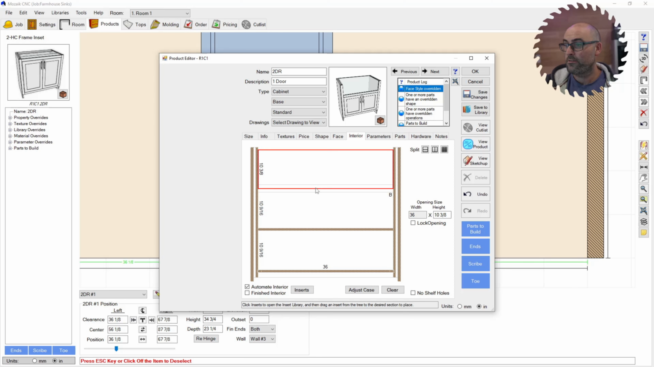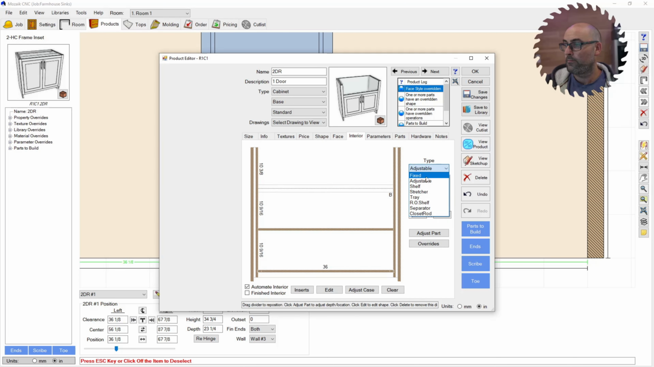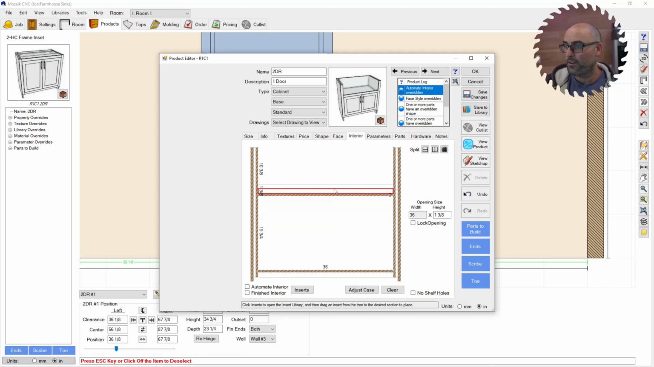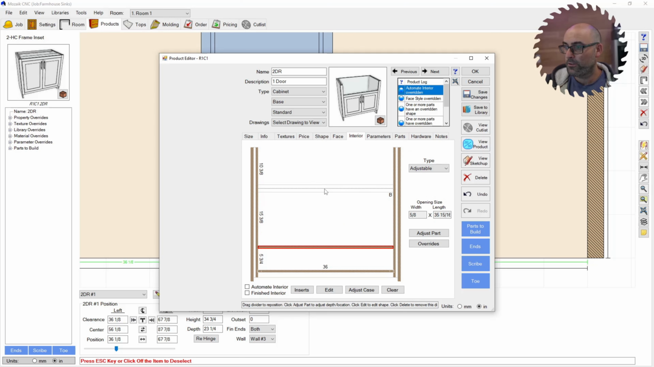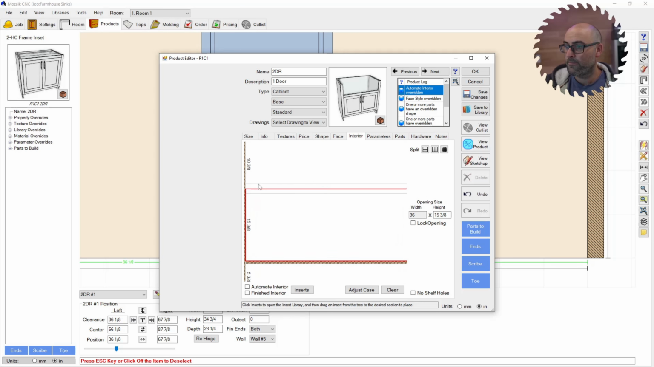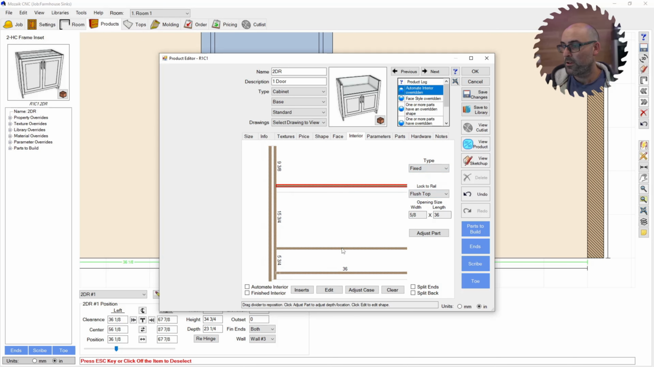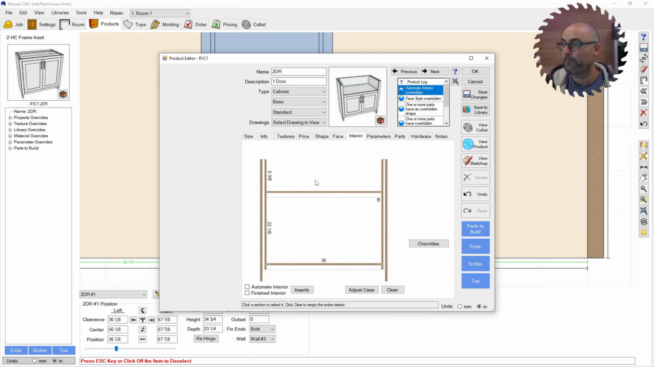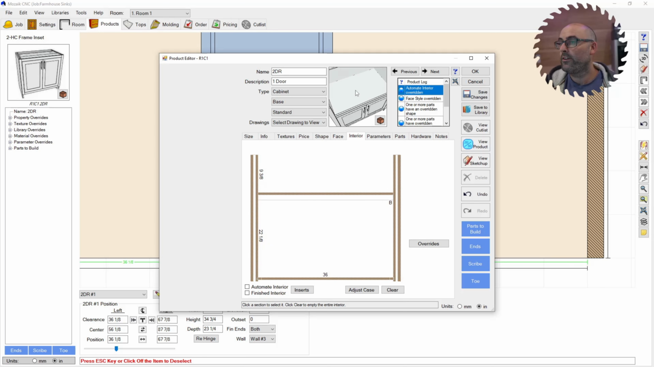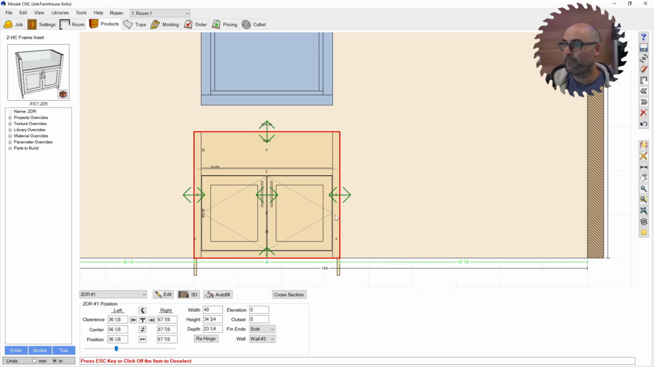Go to the interior, select this. Flush top. Is it going to work? Oh yeah, okay, I see. There's a separator there. I just have to grab it. There we go. Change that from a separator to a fixed shelf, flush top. You probably don't want this bottom one here, do you? So you have a full cavity for a farm sink. I'm going to click OK.